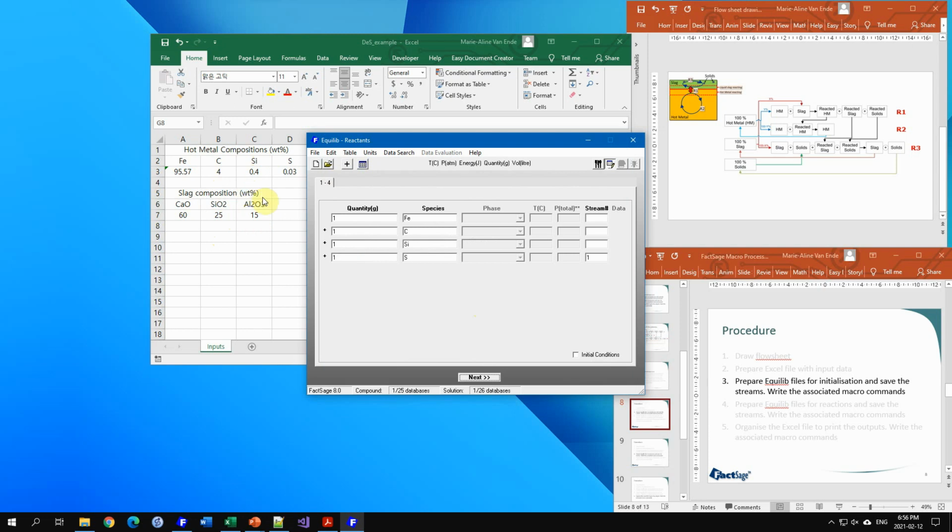So we compare basically both systems, and we see that, for example, calcium, aluminum, and oxygen are not yet defined in the hot metal and could be transferred to the hot metal during the process, when the slag basically gets to react with this. So I will add them as reactants: calcium, aluminum, and oxygen.